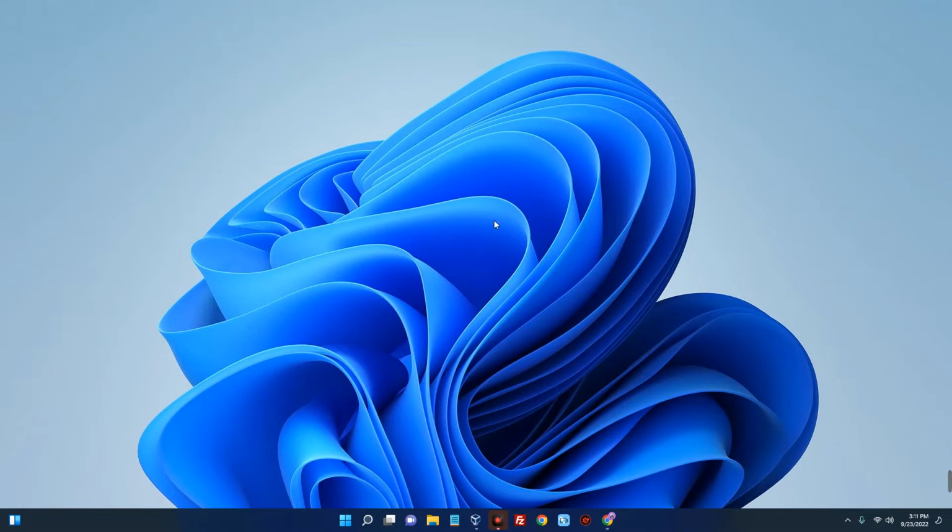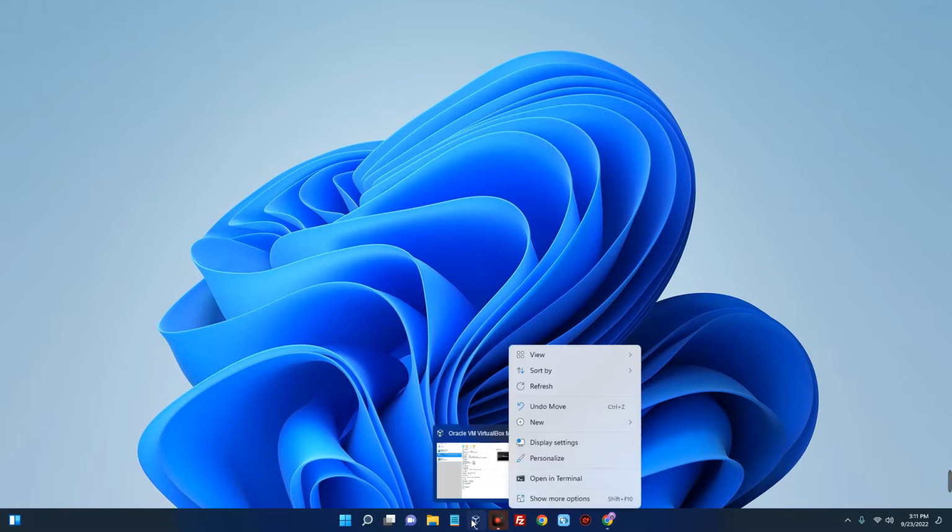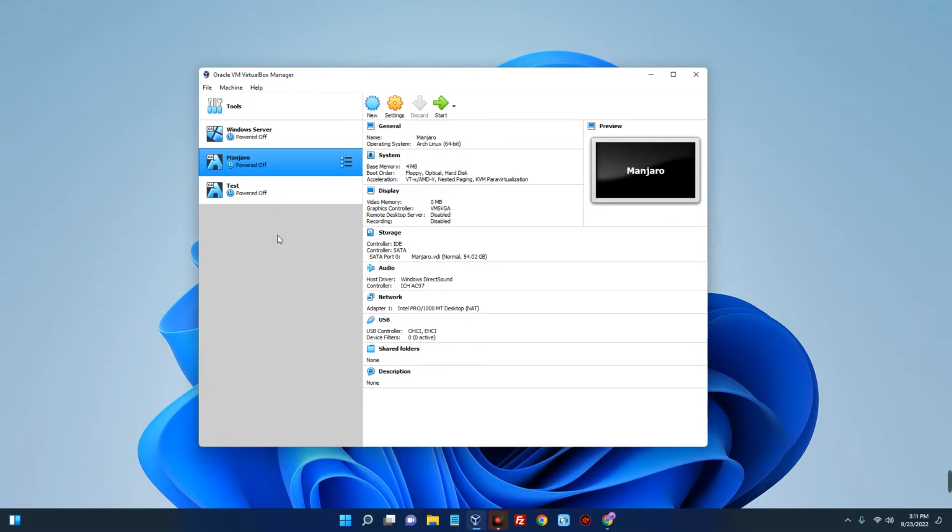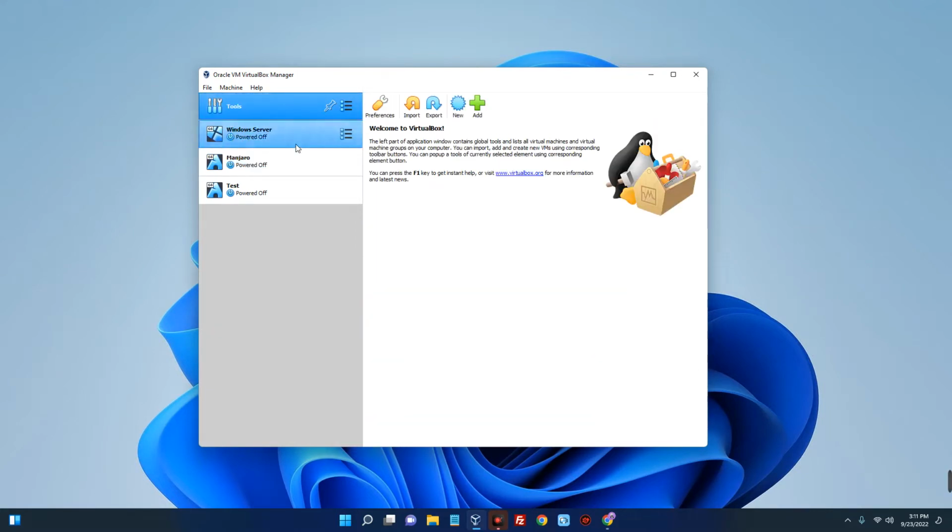For those that don't know VirtualBox, VirtualBox is a tool that allows you to run multiple operating systems on your host computer. So this is my virtual machine. I am currently running Windows Server and Manjaro. So you can run multiple operating systems on your virtual machine. So in this video we are going to run Tails OS on our VirtualBox.